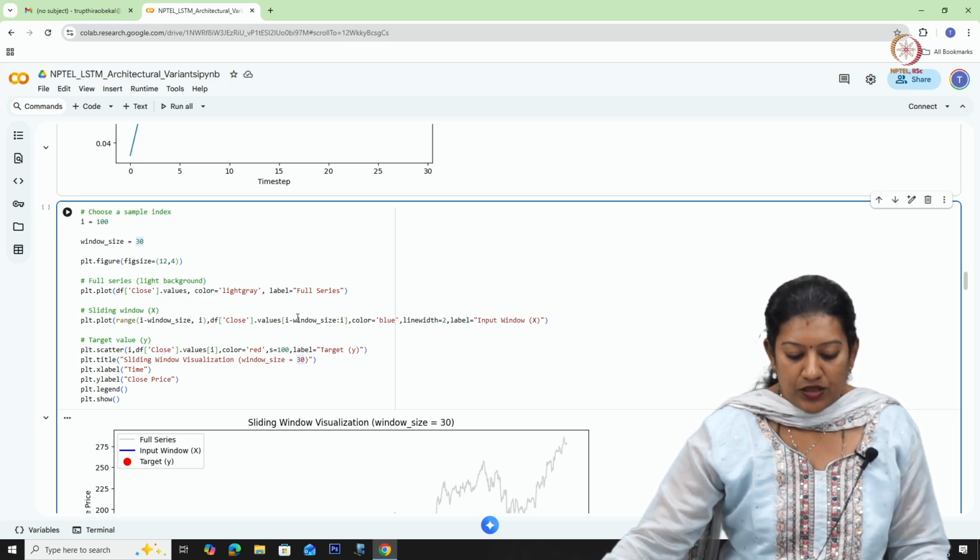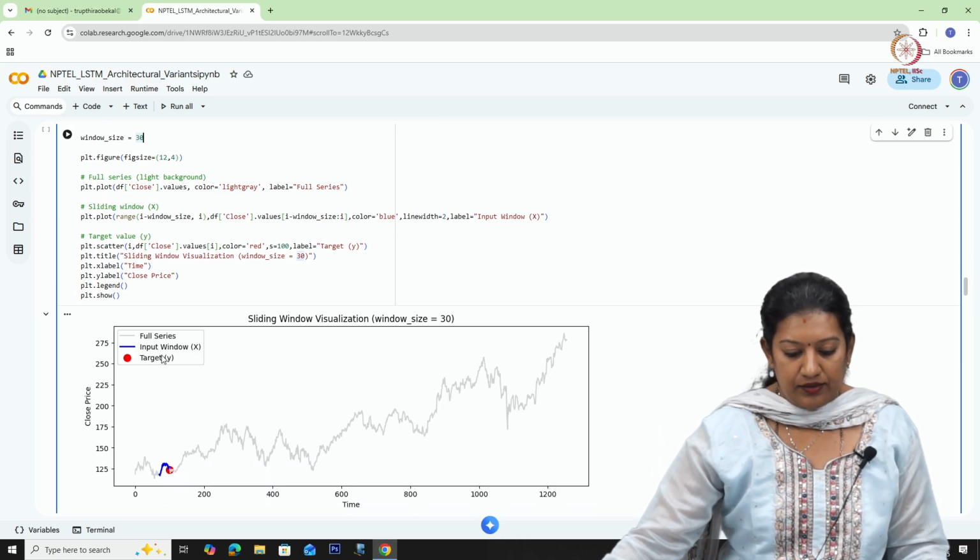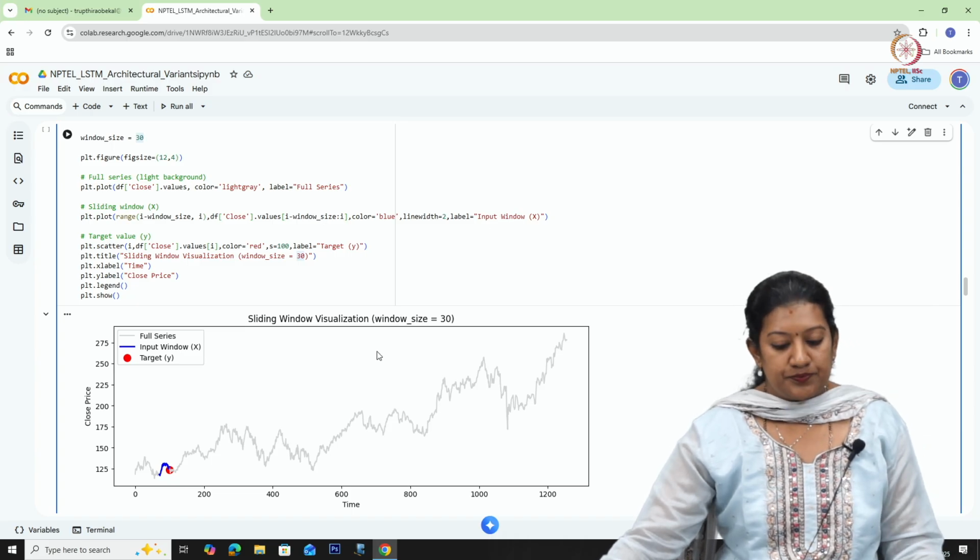I want the values in the range i minus window size to i. Let all these values come in blue color. Let me have some line width for this blue line, let it be equal to 2. Let the label be equal to input window.